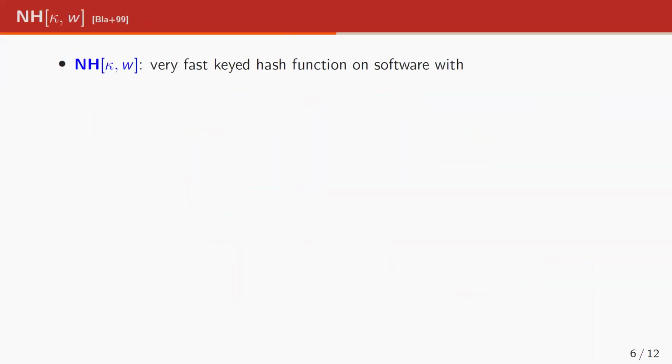Next, we look at a very fast keyed hash function in software, which is the NH hash function, parameterized by two things: kappa, which is an even integer larger than 2, often referred to as the block size, and W, which is referred to as the word size. This is typically 8, 16, or 32.